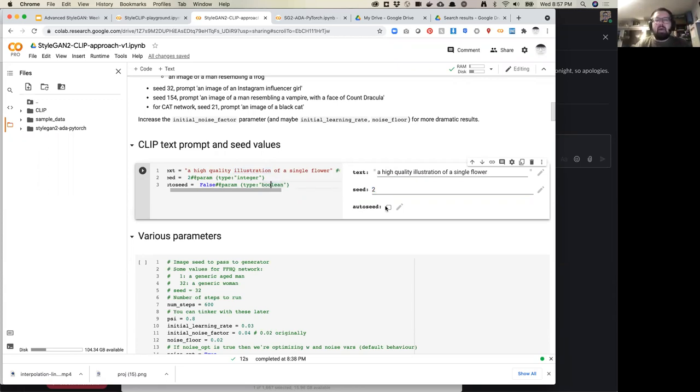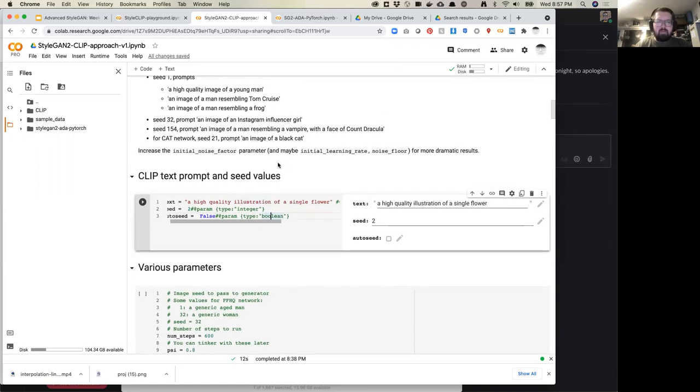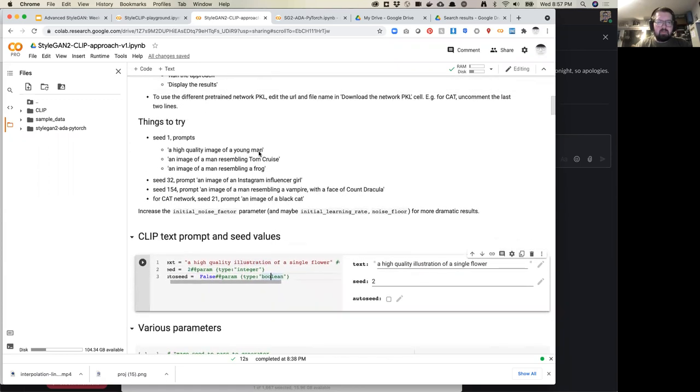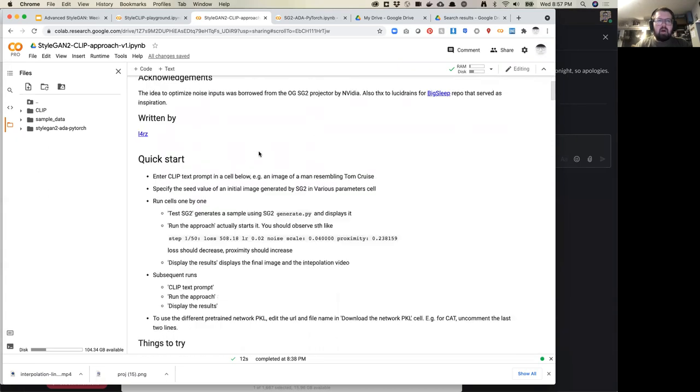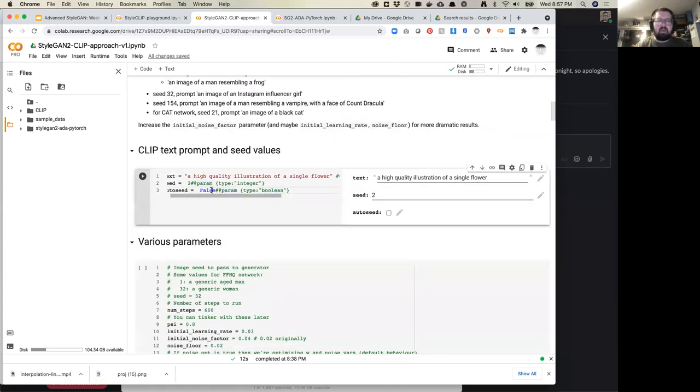And then auto seed, I believe, what does auto seed do? Oh, I think auto seed generates a random seed, or it does that clustering where it tries to find a good starting image, versus setting your seed value here. So if you set this to true, I believe it's going to override your seed value and just try to find a good starting seed.